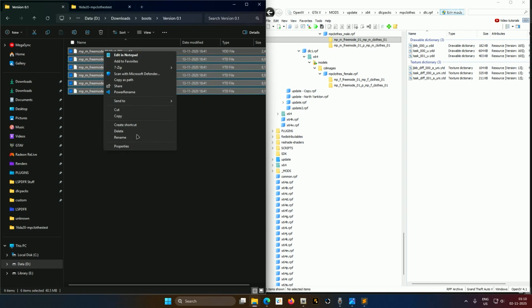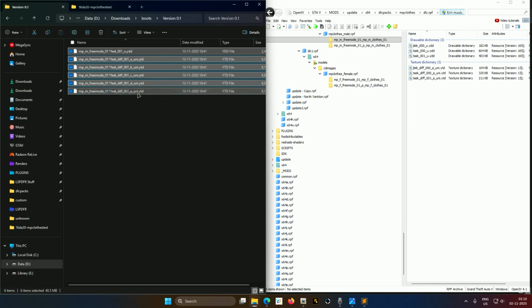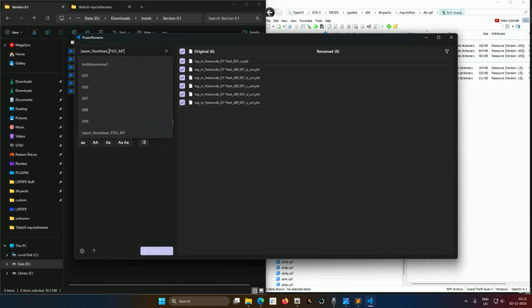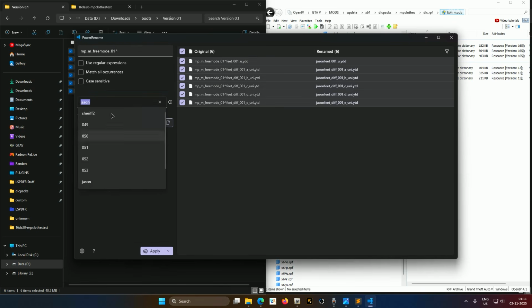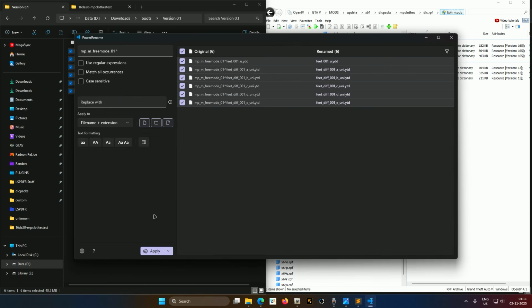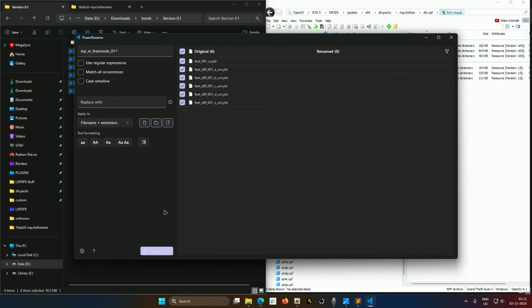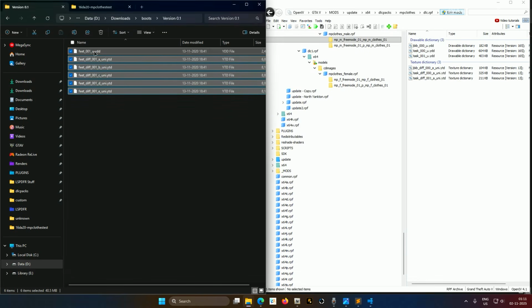show more options, and there's going to be power rename. It is added by Windows PowerToys. I'm going to paste it right here and I'm going to replace it with nothing. So this list on the right side, it is going to be the final result. Just click on apply and have a look.